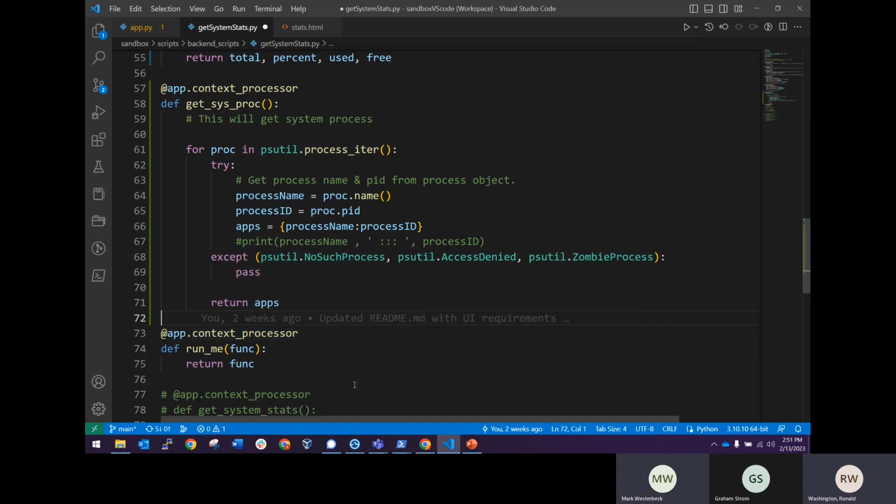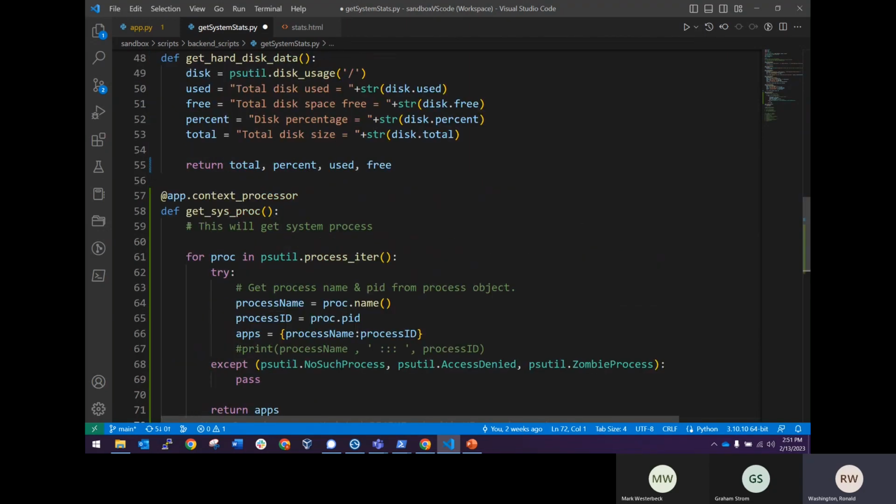Yep. Oh, name is a method, but PID is an attribute. Yeah, that's what I need. This name and ID, name and ID. Try, but I need a for. Yeah, for proc, iterate, try. So under my try, is that gonna return there? Let's see if that's gonna work.